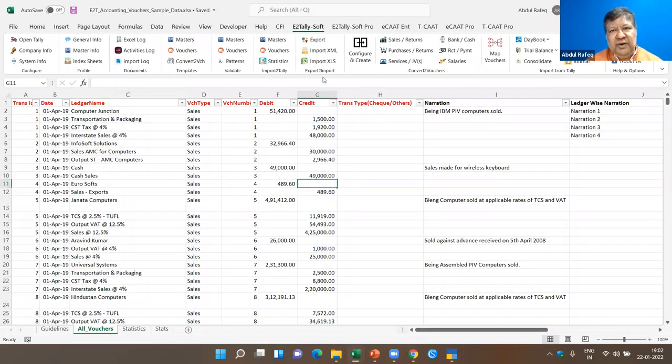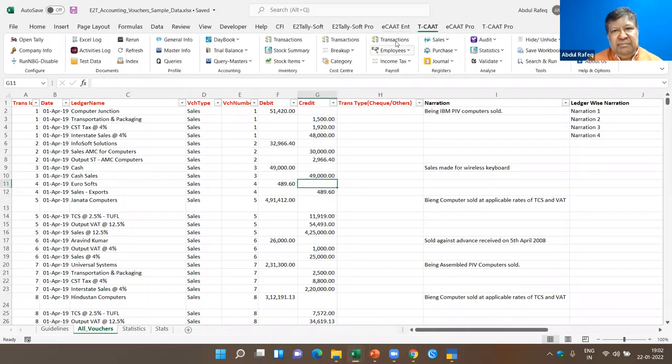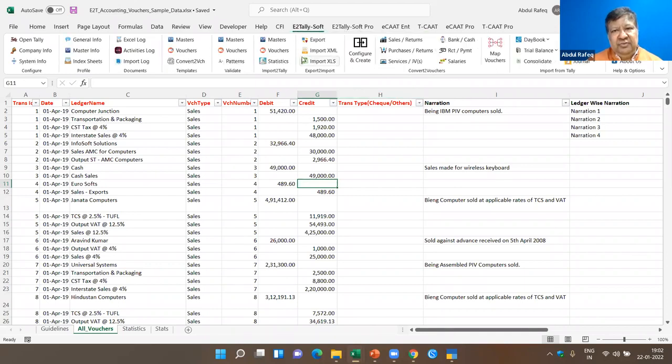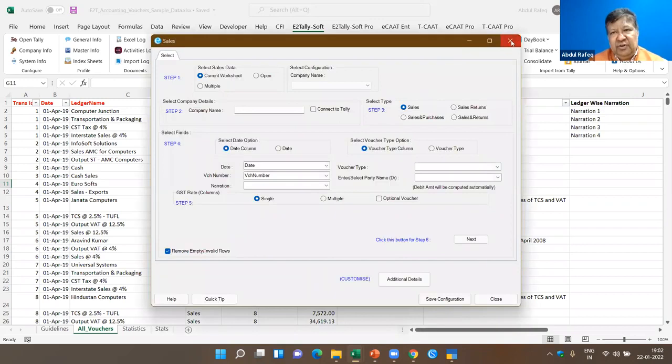Now I just want to show you one more example. Now I have got this, let's say ECAT. Now I got this template convert to voucher. I just want to show you one example. Let's say I have got this pertaining to sales. Last time we got stuck. Let's say I pick up the sales. So if this is a sale voucher, I can convert this. Now here, this is not the right format.